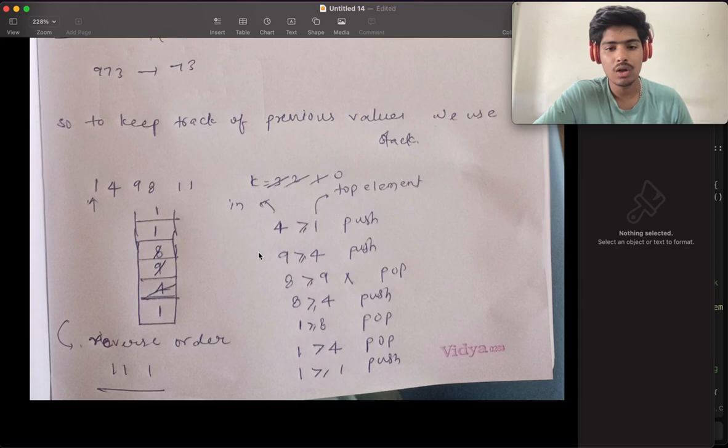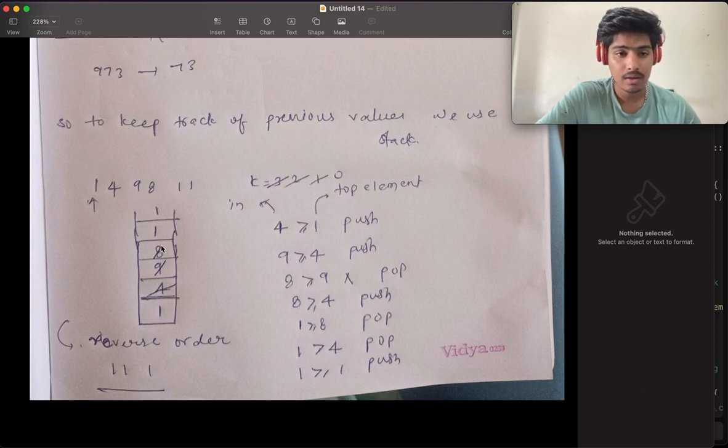Now 1 is coming. We check if 1 is greater than or equal to 8. This is the wrong condition. In this case, we will pop the element, so we pop the 8. Now again check if 1 is greater than or equal to 4. Pop, because that is the wrong condition. So again we pop. Now we have only one character, 1. Now we check if 1 is greater than or equal to 1. Yes, this is a perfect condition. So we push the element into the stack, and again we push this other 1 as well. So after popping and pushing all the elements, what I get is 111.